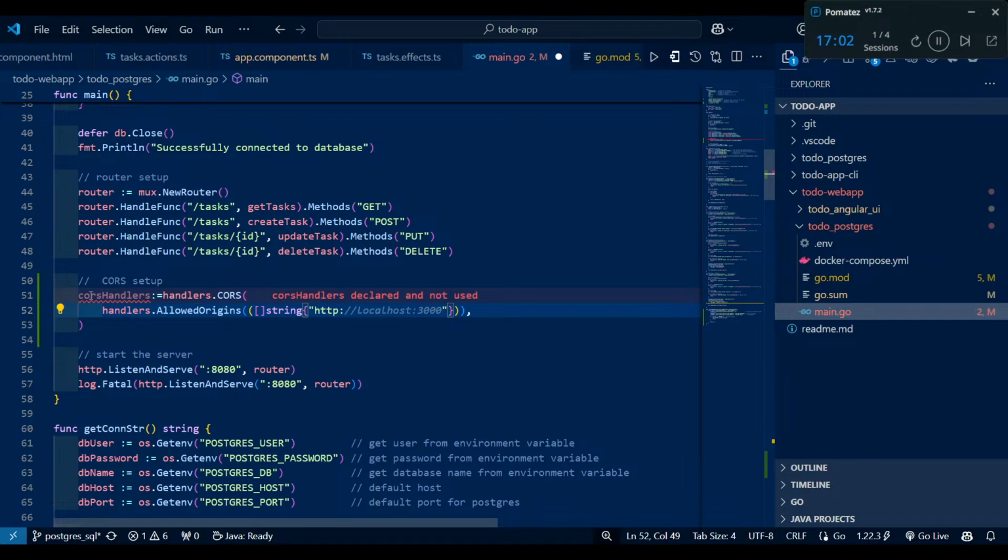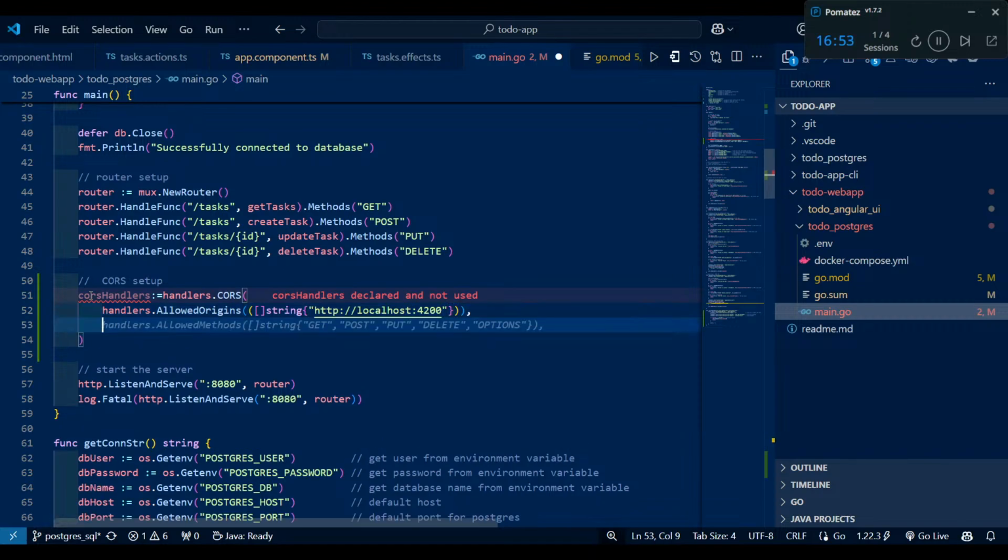HTTP localhost 4200. So it will allow only this application to consume our app. Our app right now is running on port 4200. So that is the reason we will mention it here.